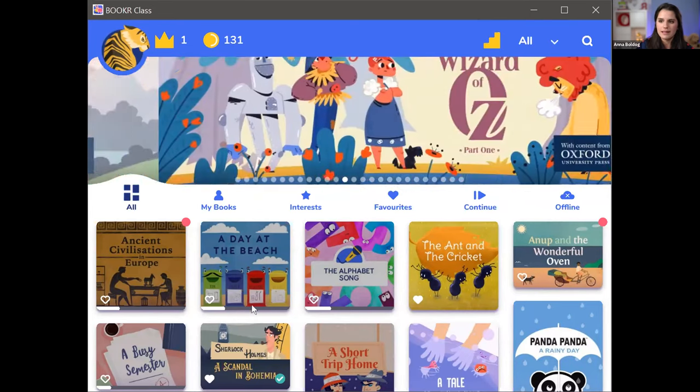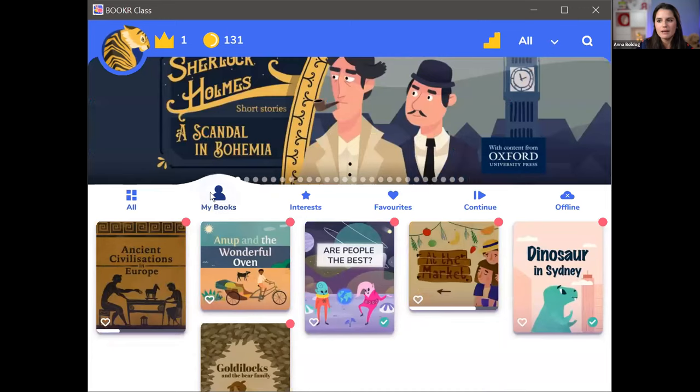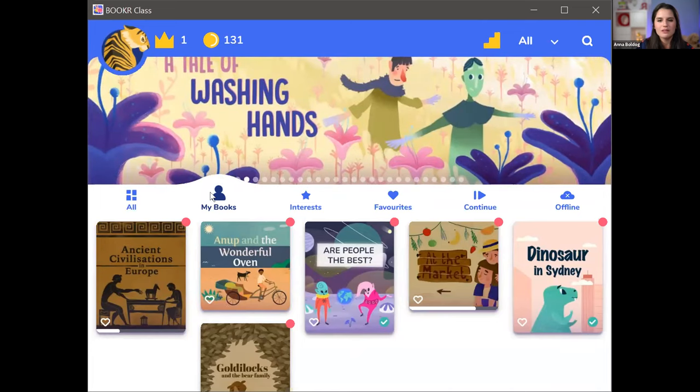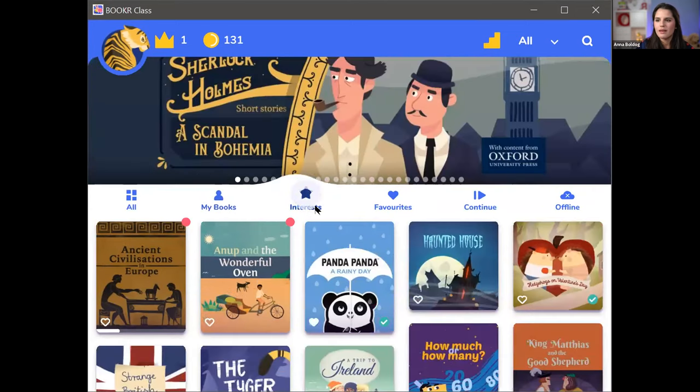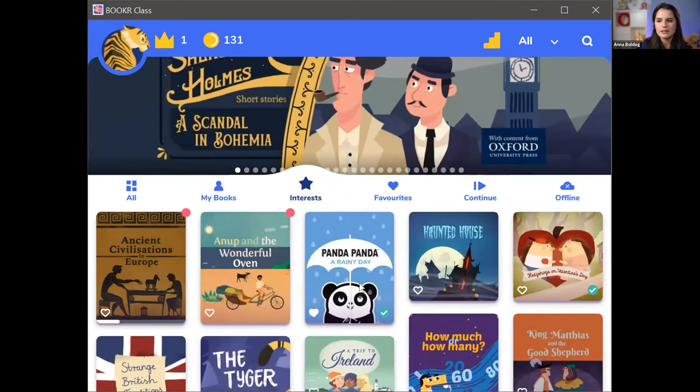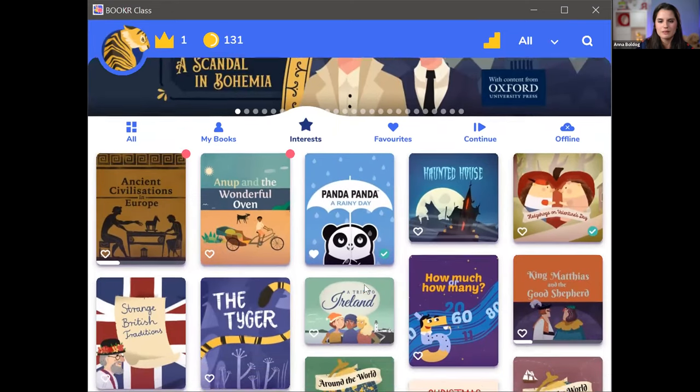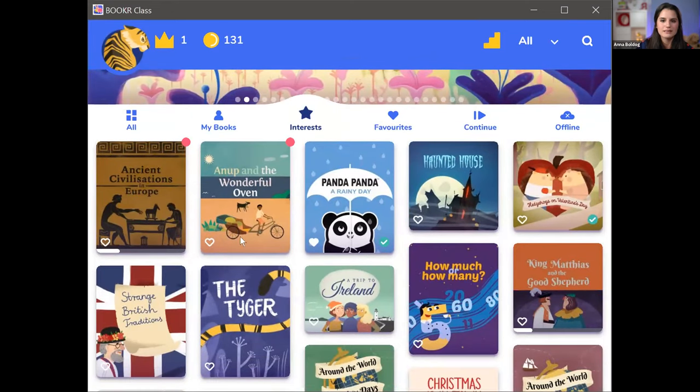So you see the library here, of course. Under My Books, you will see those books that are recommended to you by your teacher. When you have a new recommendation, there's even a pop-up window that shows up so you know what to read. You also have Interest. Here you see all the books that are recommended to you based on the interest that you selected at the beginning.